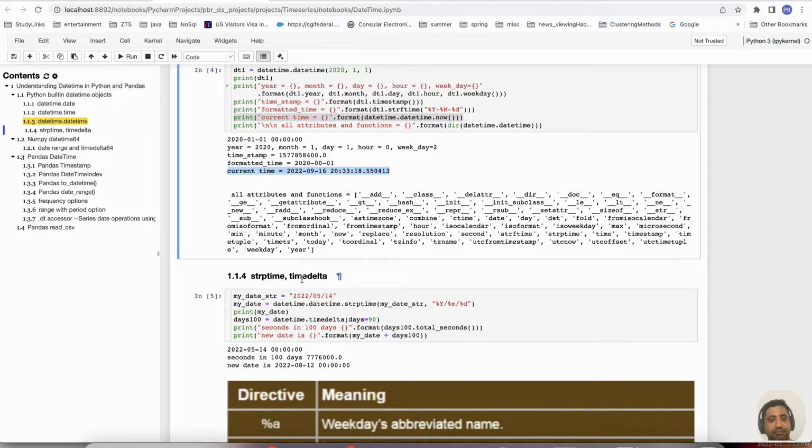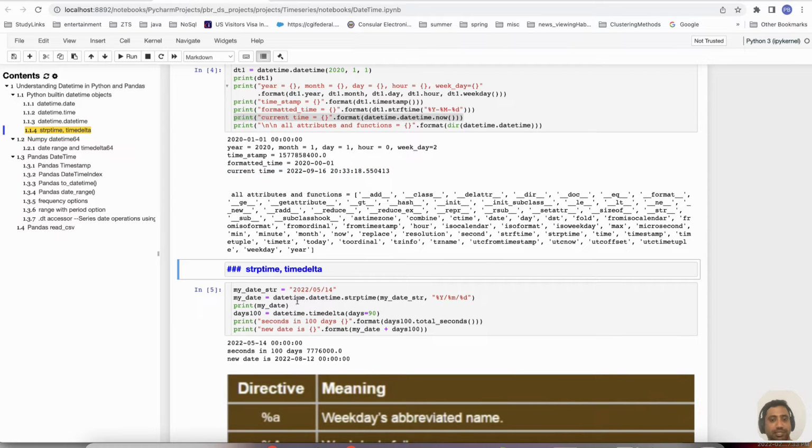So strptime and timedelta. This is a convenient function that can be used. For example, here I'm using strptime, and I'm saying you take this my date string, and this is how I'm providing the input. So now if you print my date, it will convert it to a date object. Once you have the date object, you can get whatever you want.